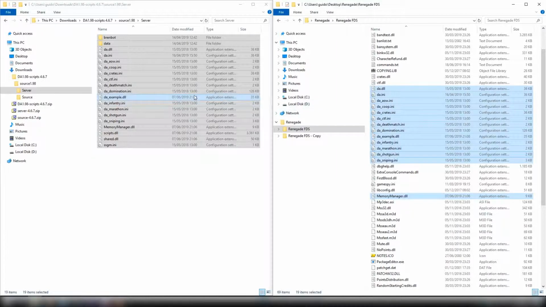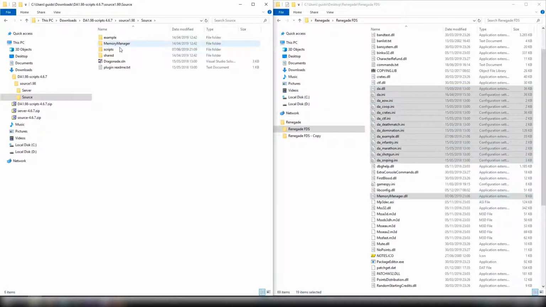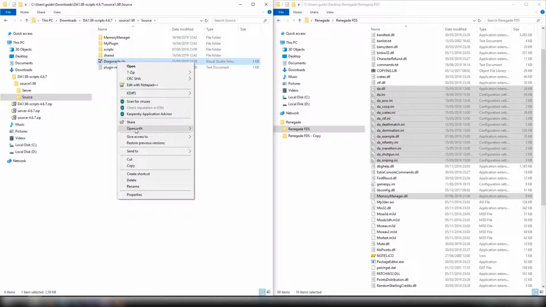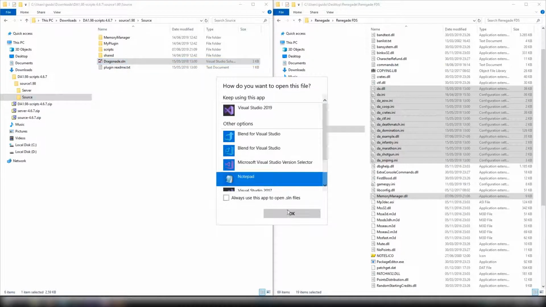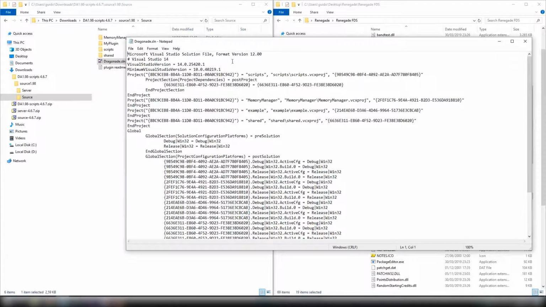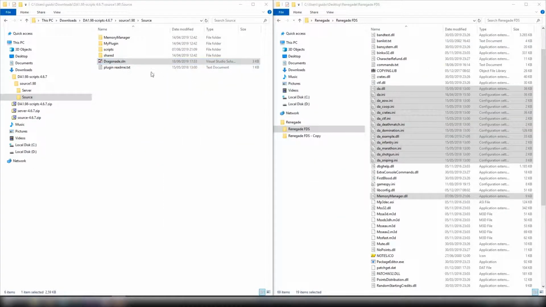Now go to the source folder of Dragonade. Rename the example folder to your plugin's name. Open up the Dragonade solution in Notepad by right-clicking it, open with, choose another app, Notepad. Search for occurrences of example and replace it by your plugin's name. Save and close the solution file.